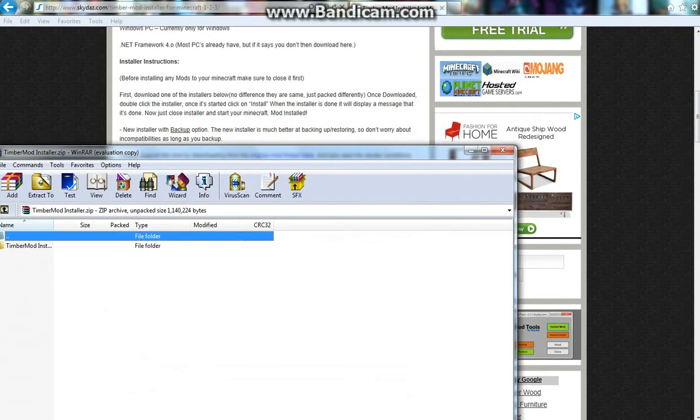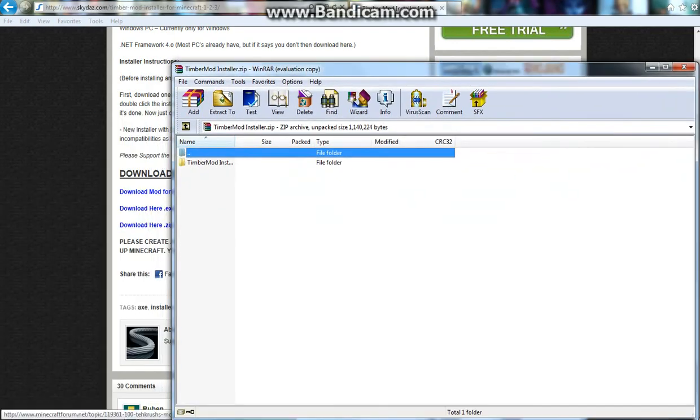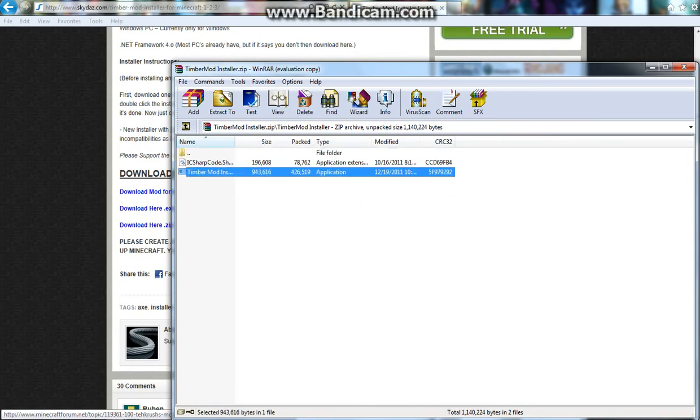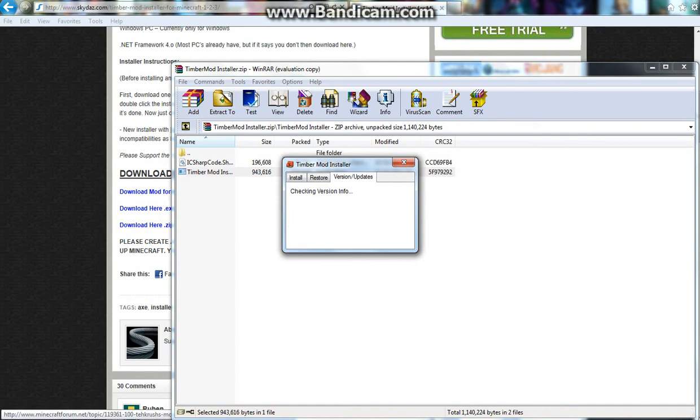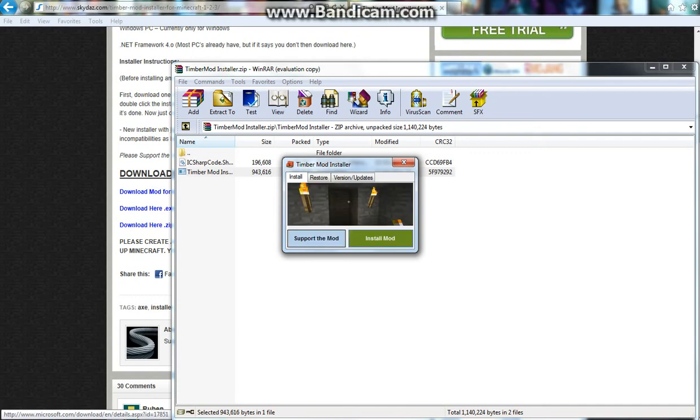This is one of the easiest ways to get a mod. And then this right here, Timber Mod Installer. You can either drag it to your desktop and then open it, but I'm just gonna open it right here. And then click on this one that says Timber Mod Installer. So click on the installer one. And make sure it's for the Minecraft that you have. You can go to versions updates or just go to the website and see what it is. And I saw that was 1.2.4. And then you click install mod.